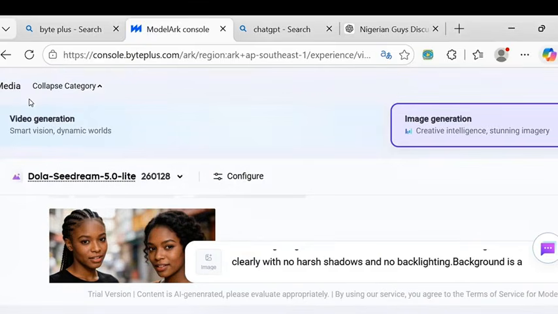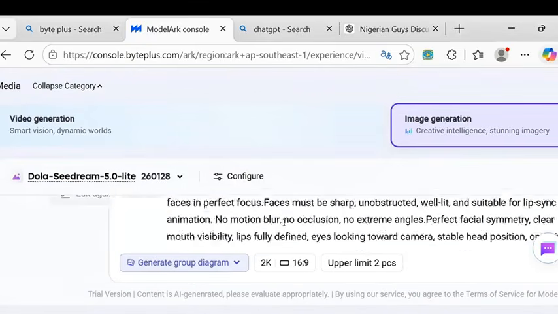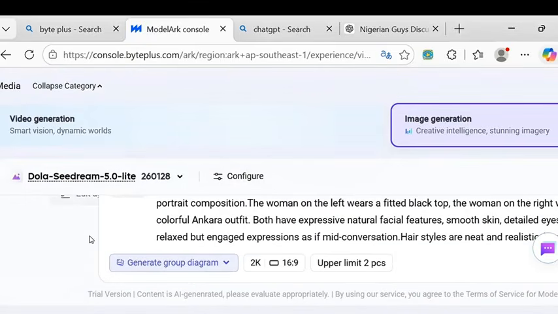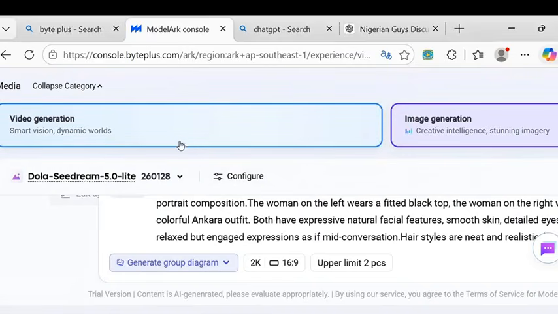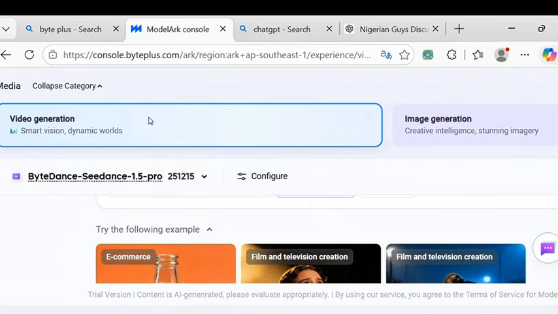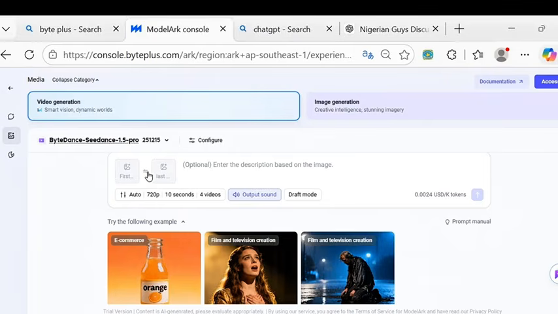Now let's go back. I've downloaded this image to my phone. Now if I want to generate a video, what I just need to do is bring it here to where it says video generation, and I'll put it on video generation. When I click video generation, it's going to bring you to an interface like this.